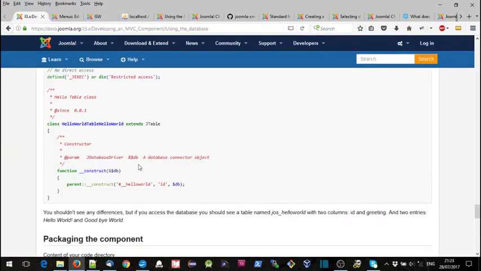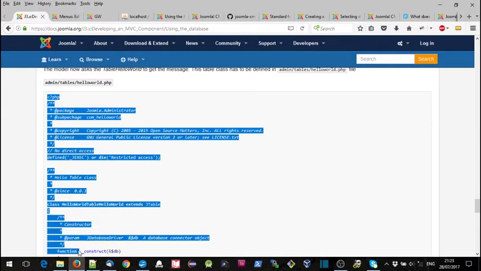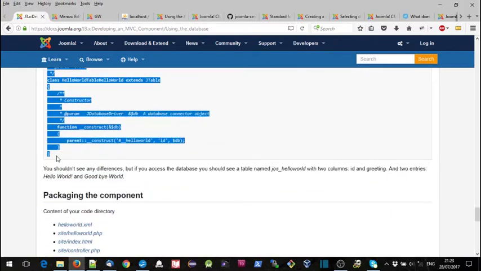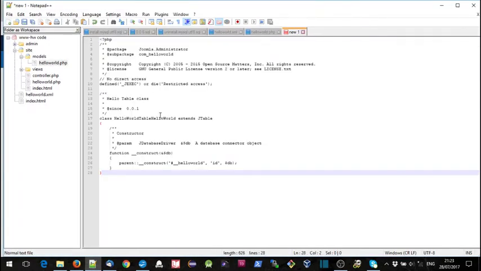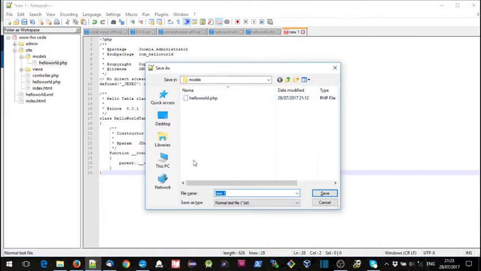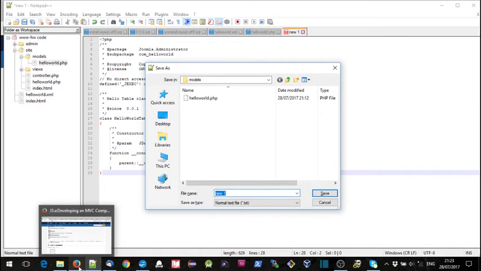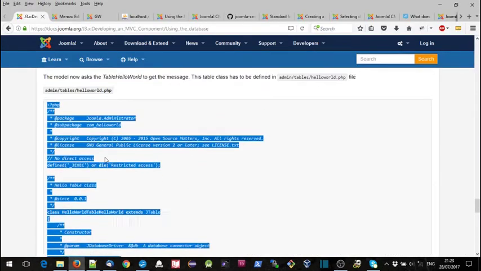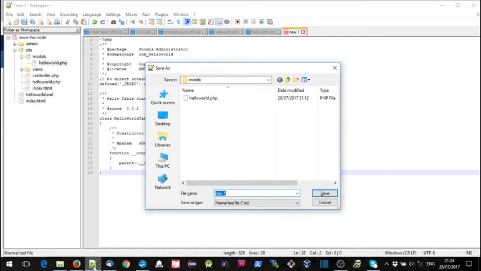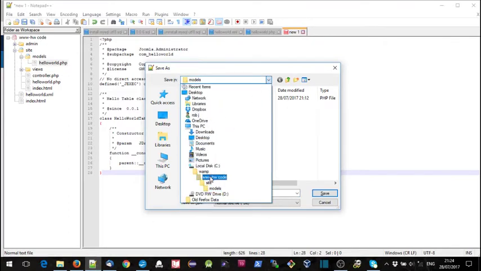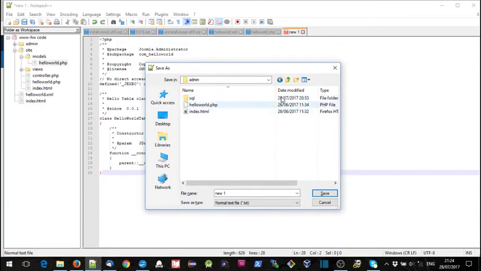So if we go back to our table code, I'm going to copy this and put it into a new file. Joomla will expect this to be in a certain directory: admin, tables, helloworld.php. Now we need to create admin, tables, and the PHP file.